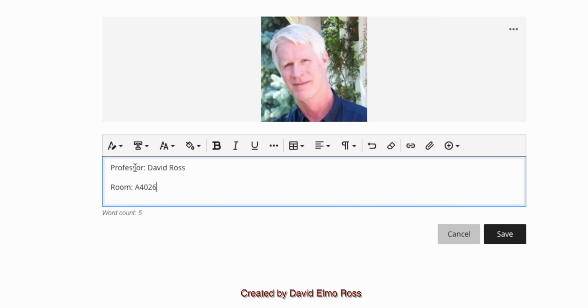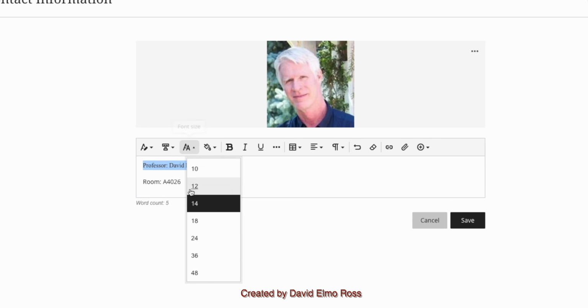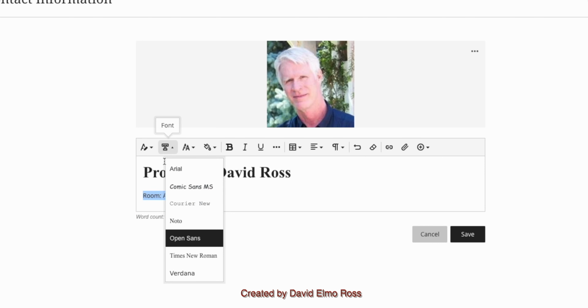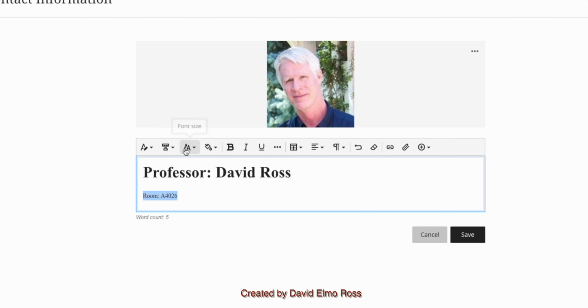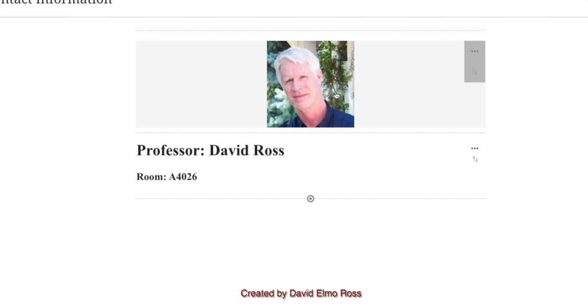Now once it's here, we can then change our text font size and so forth. I'm going to choose Times New Roman, and I'm going to choose font size and make that about 36, and I'm going to make it bold. And down here I can change this now. Again, let's make it Times New Roman, and instead of making it so big, I'm just going to make it 24, and again bold. And when we save, then it's saved that, and we've got this much ready to go.